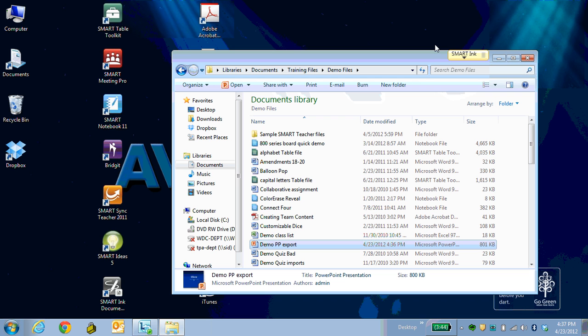So I hope this demonstration of importing PowerPoint into the Notebook platform and then exporting from Notebook to PowerPoint has helped you to gain a little more interactive function out of your smartboard by using things in that interactive program.